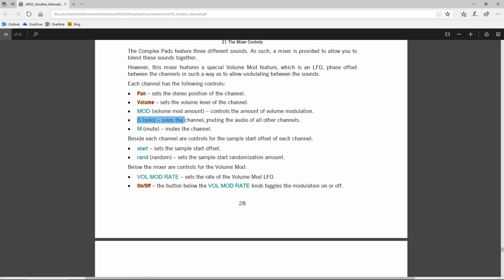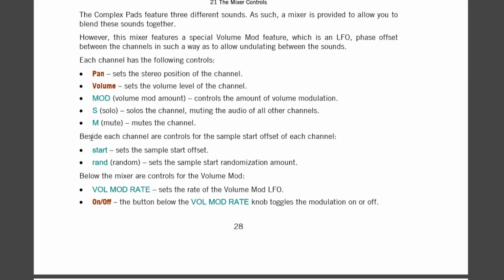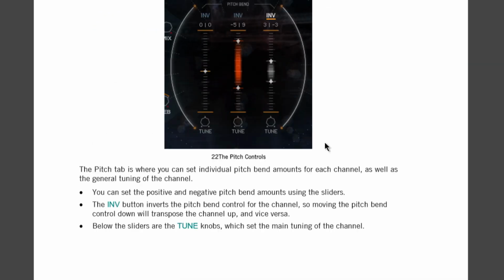Our solo, of course, mutes all other channels, and mute, of course, mutes whatever channel we push mute on. Beside each channel are controls for the sample start offset of each channel. So start sets the sample start offset, random sets a sample start randomization amount, and below the mixer we have the controls for our volume mod rate for the volume mod LFO, and an on/off button for the volume mod rate, which toggles the modulation on or off.